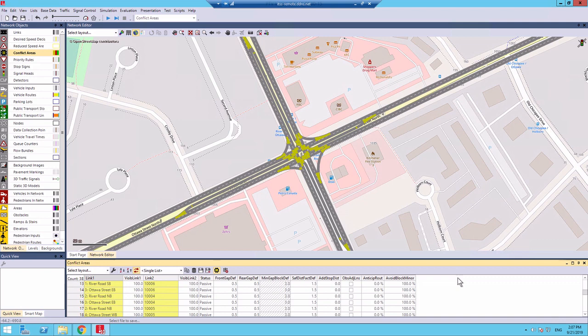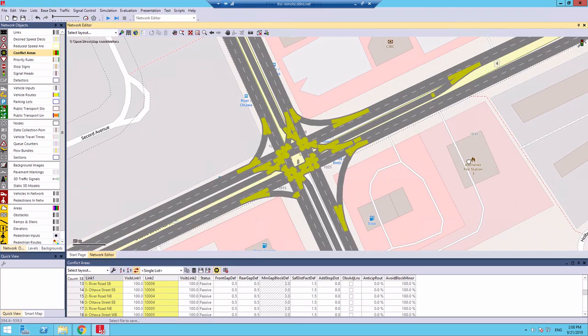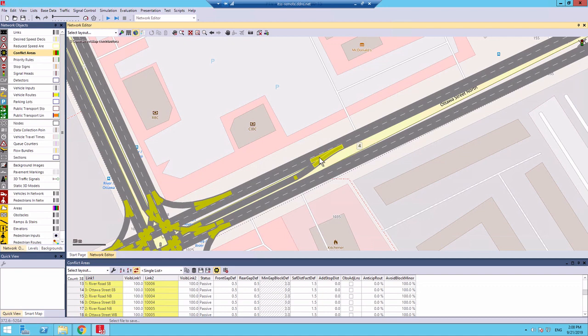Now, what you can do, rather than using this, is to zoom in and left click each of these conflict zones. Once you have left clicked the conflict zone, you can right click to toggle through the different priorities that are available. So green means that they have priority and red means that they don't.